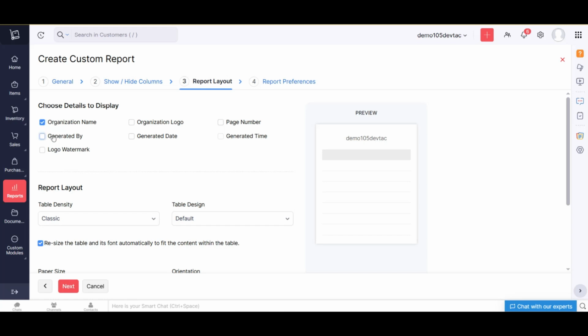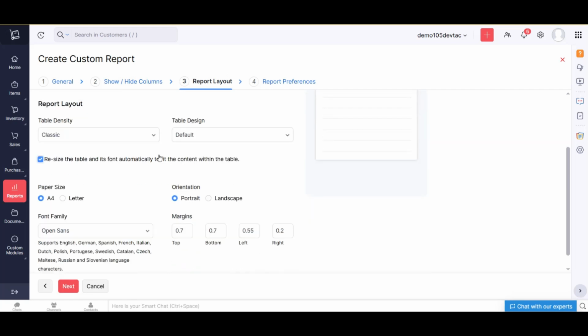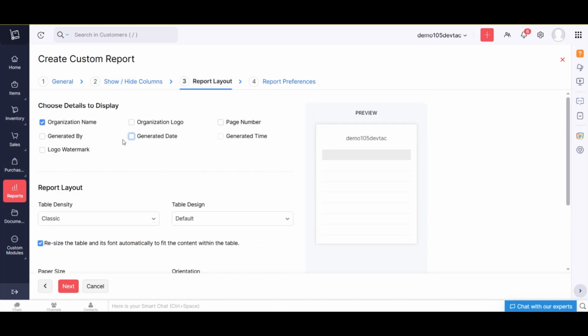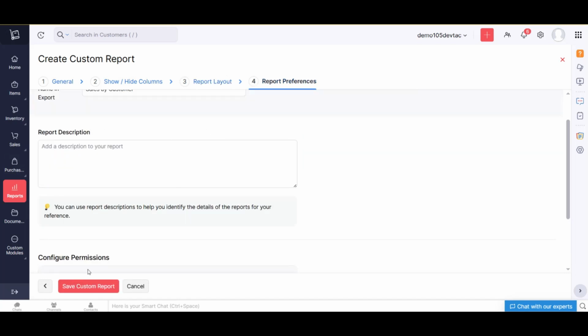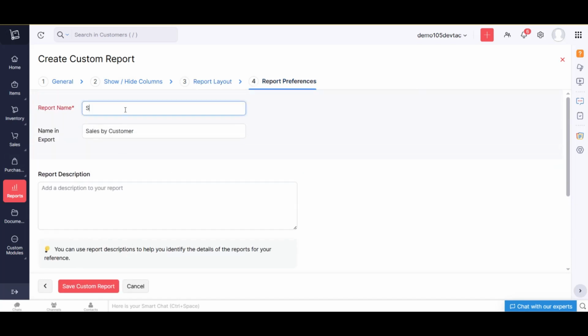And then when you're done, you just click next, or click here to go to the next breadcrumb. And then you may add an organization logo for this report, or a page number, a generated time, or a generated date. Once you export, you'll be able to see all of this as well. So let's just leave everything by default and then click next, and then let's just change the name to sales by region.